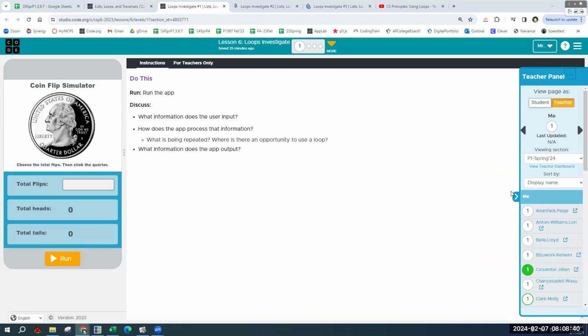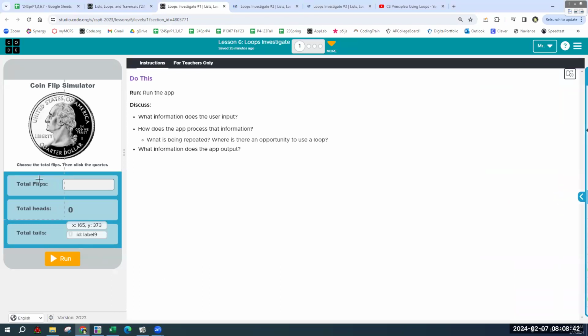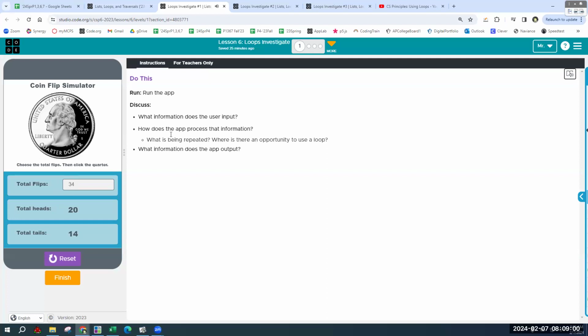And we can see what it does. Okay, so it takes in an integer, and you click on the coin, and it flips that many times and gives you the count of the results of heads and tails.